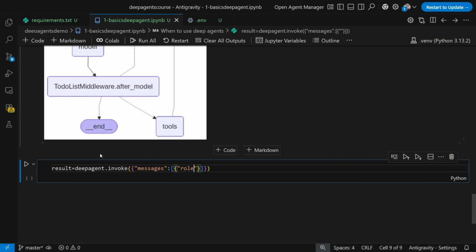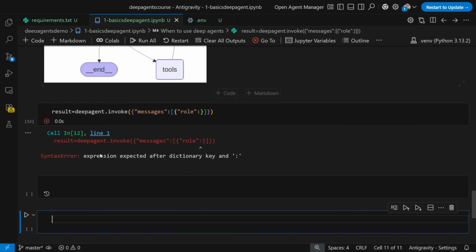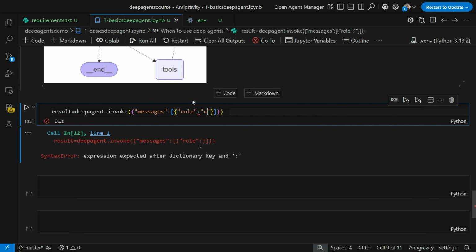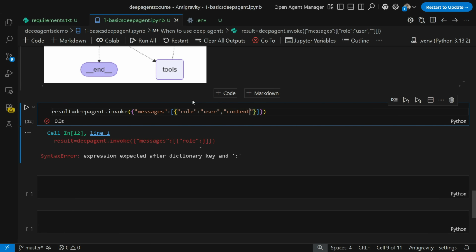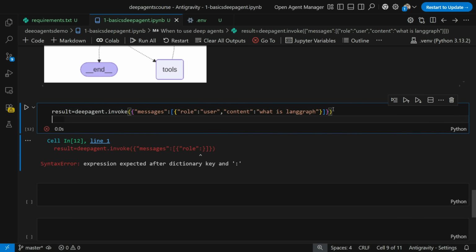So I'll go ahead and write role colon user, okay, role colon user, and then I will specify content colon, let's say the content will be what is LangGraph. Now when I'm asking this question, you should know how the deep agent will be executing this.